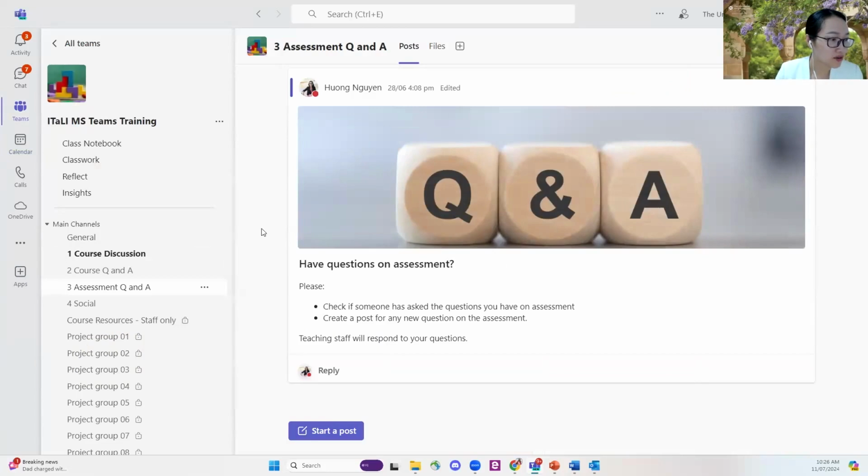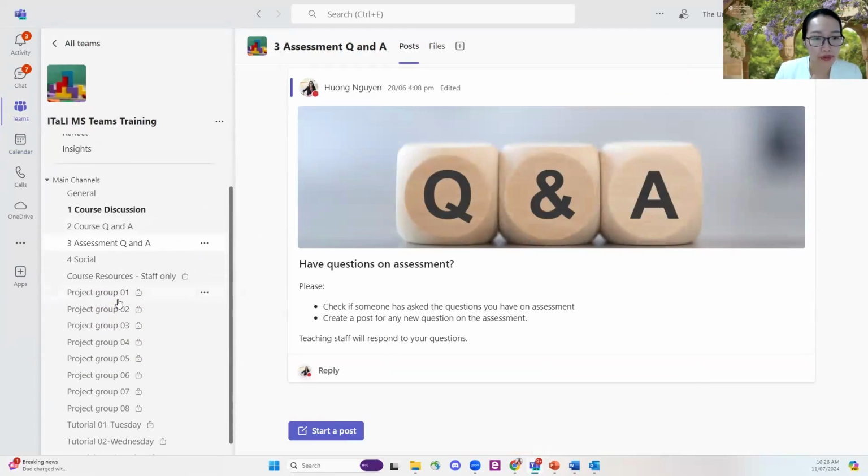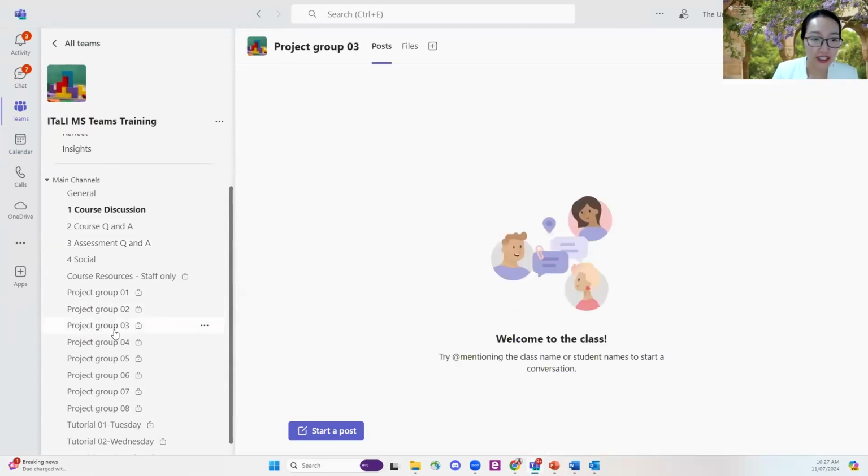And now let's talk more about the collaboration in Teams. So previously, I have created the private group here because I created the group and I am owner of the team. So I have access to all the groups here. And each of you will belong to one of the groups.